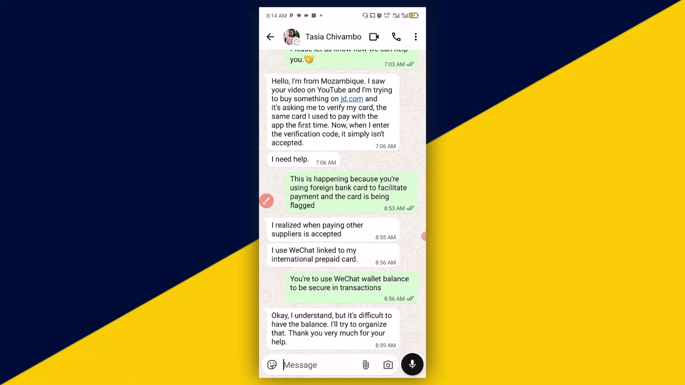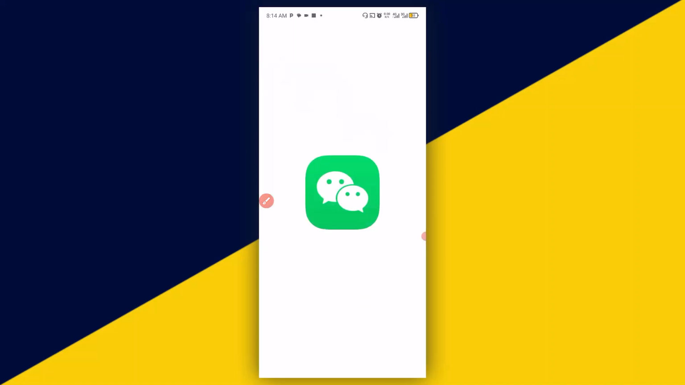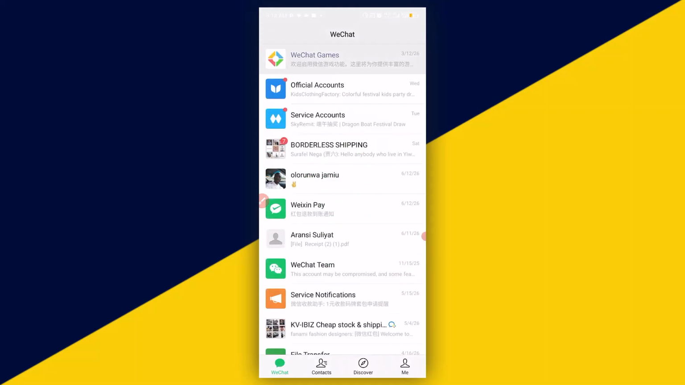So what do I mean by WeChat balance? I'm going to show you in my WeChat. WeChat balance is different from an international prepaid card, as the case may be. So if you have a prepaid card in your WeChat wallet, that does not mean that you can perform the function of a WeChat wallet. So I'm going to access from my WhatsApp here again, and I'll open up my WeChat right here. After you open up WeChat, I'm going to simply click on Me right here.